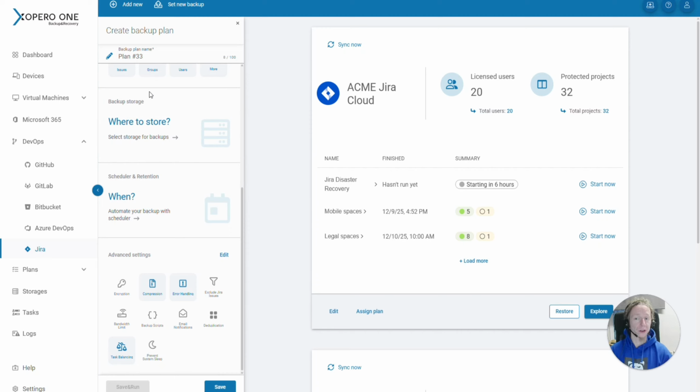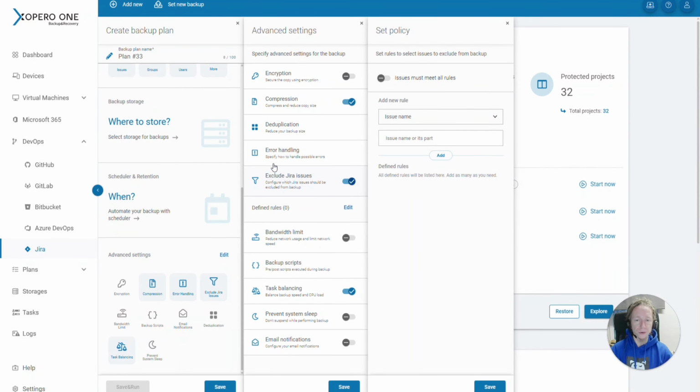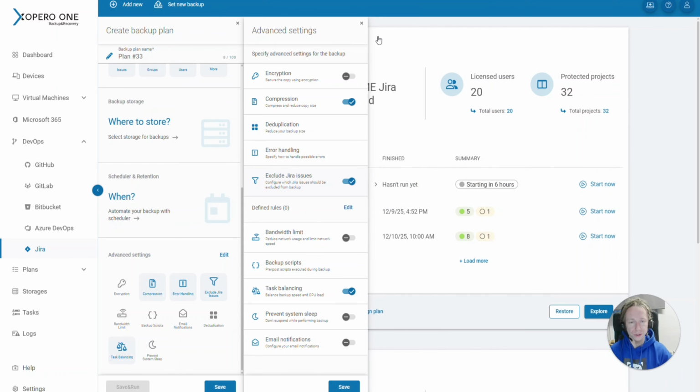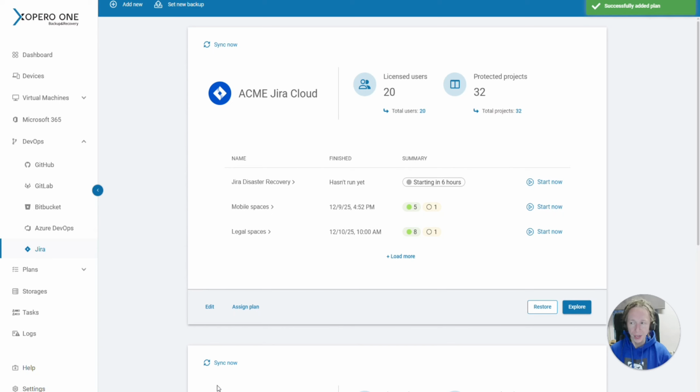The rest of the backup plan configuration, like selection of backup storage or scheduler and retention, remains exactly the same as for every other backup plan available in Xopero ONE and GitProtect. But here in advanced settings, you can find the ability to exclude Jira issues based on their name, key, or even you can provide JQL to limit the number of issues which are protected with GitProtect or Xopero ONE. So let's press save, and again we can just save our backup plan to perform it in the future.